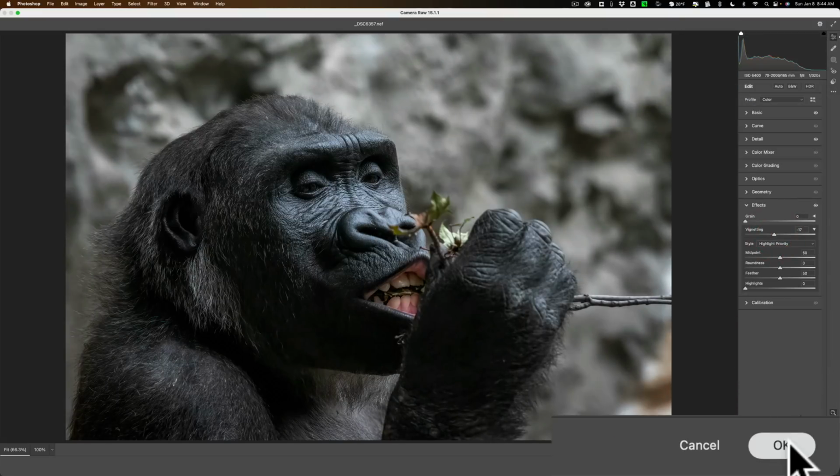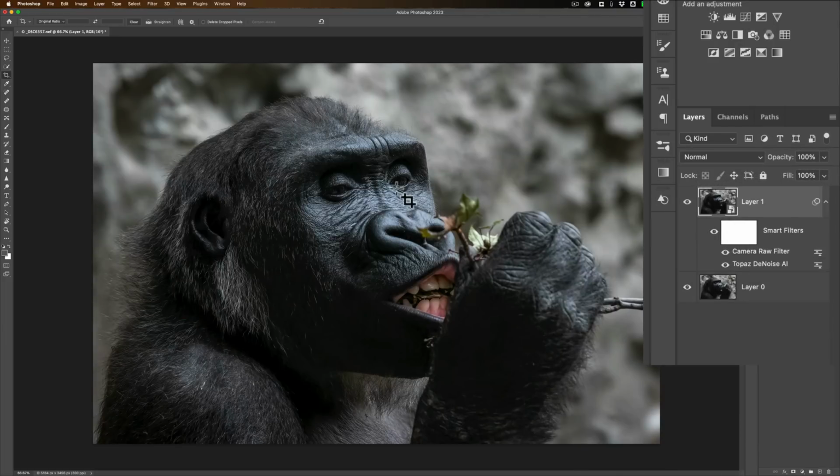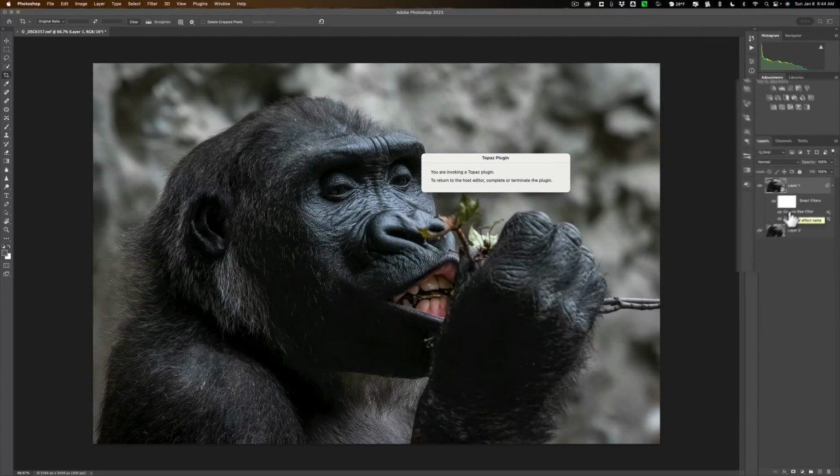Like that, we'll click OK. Let's just call that a day. And there is our finished image. Now, if I think I did something wrong in Camera Raw, I could just double click where it says Camera Raw Filter right here. It'll bring us back into Camera Raw.